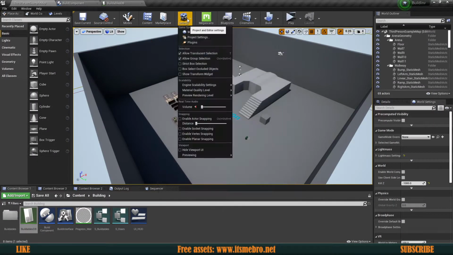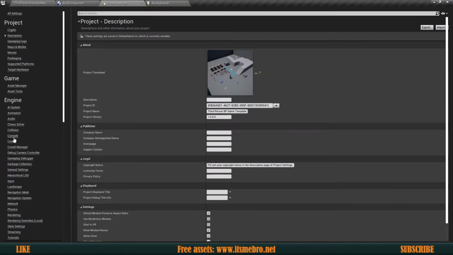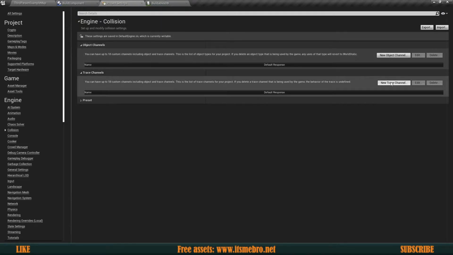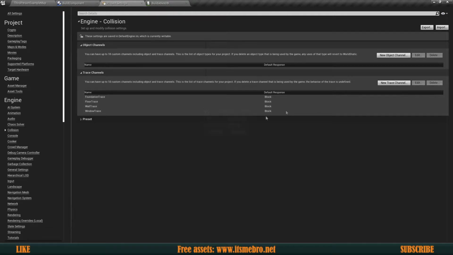So go ahead and go to your project settings, and then we want to go to the collisions, and we want to create those channels that we had. So I believe we had the foundation trace, should be blocked by default. Then we had the floor trace, we had the wall trace, we have the window trace, and then I believe we have the door trace. And I believe we only had 5.